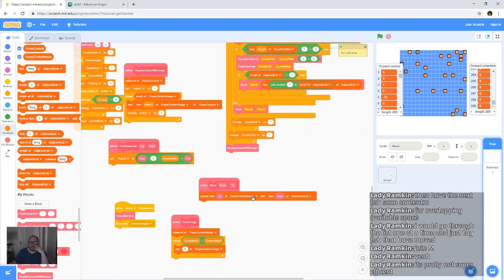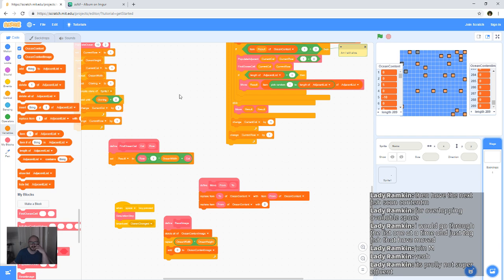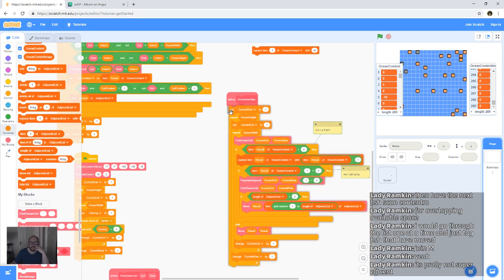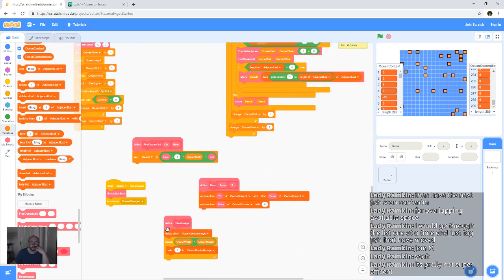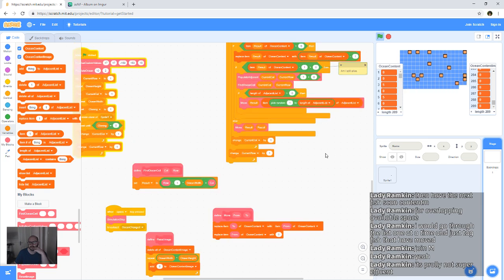I need to do replace item 2 of ocean content with ocean content, and then replace item from of ocean content with 0. So that's my move. Replace ocean with image can go, don't need that. Close ocean image can go, and reset image can go, delete. And so what I'm going to get now is that random chaining of stuff. So when I hit space, they'll all move.